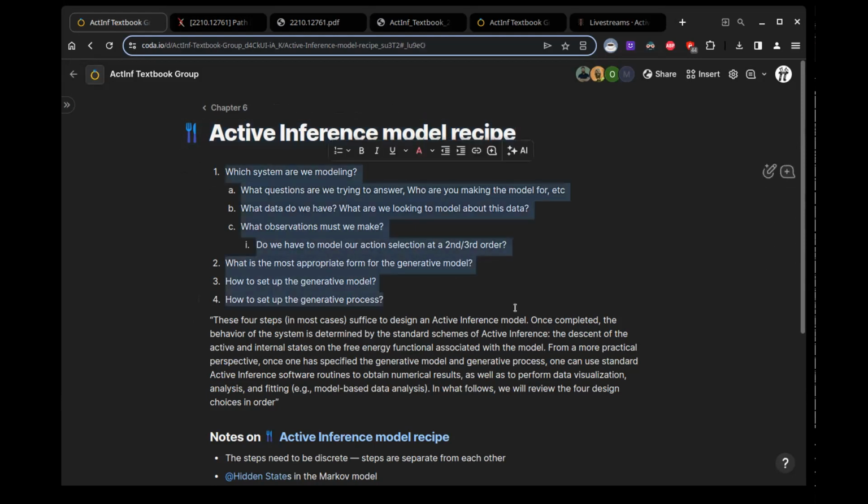This is the model recipe as laid out by the authors here. So does anyone want to give a thought or a question or just an overview on the 4 considerations that are in chapter 6 for the model recipe?